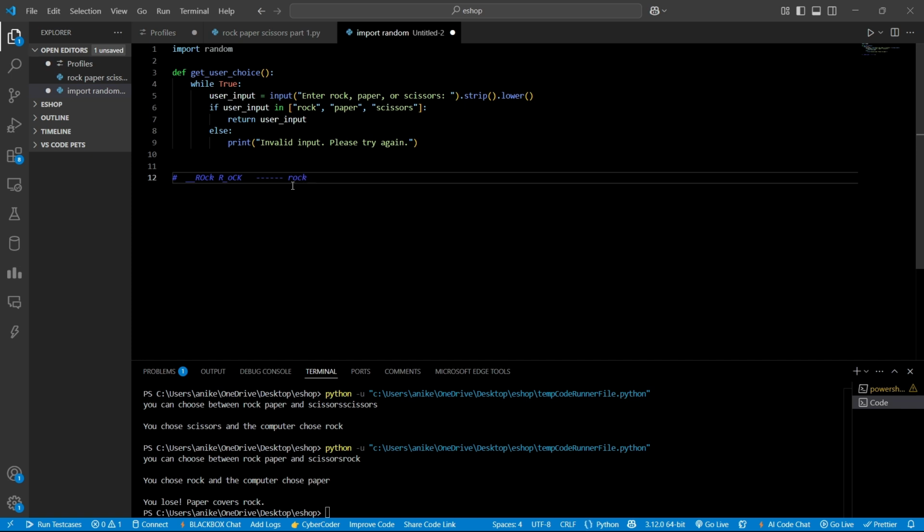Why? Because we are using the dot strip function, which removes the extra spaces. The space between R and O will be removed, the double spaces at the start will be removed, and all the letters will become lower case because we are using the lower function. The lower function makes all the letters lower case. Let me write it down here: the strip function removes the extra white spaces.